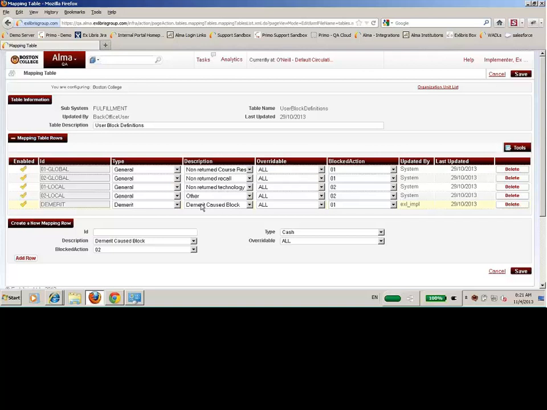The rest here is standard blocks configuration. So there's the description, and there's the description here that we've added into our code table. So I can add a description here.